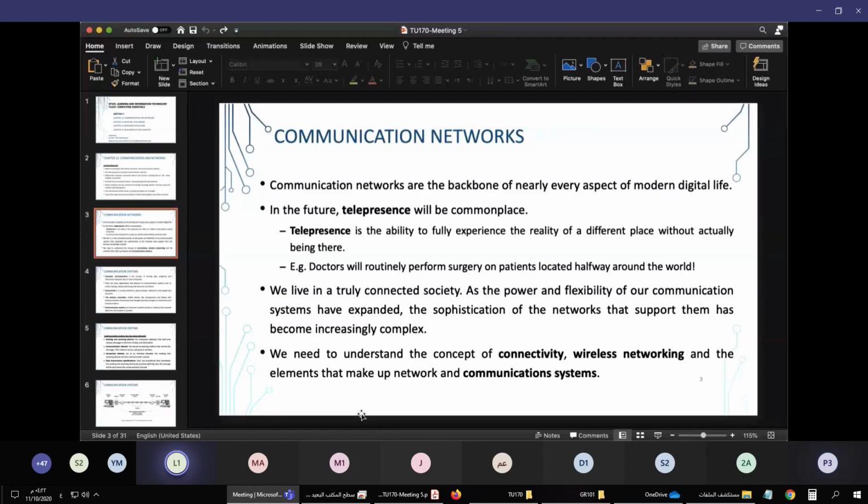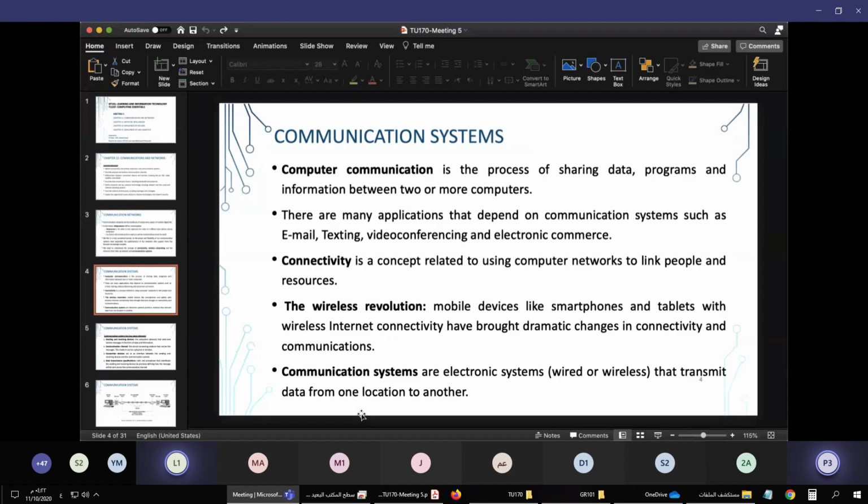So we live in a truly connected society as the power and flexibility of our communication systems have expanded. The sophistication of the networks that support them has become increasingly complex. So we need to understand the concept of connectivity, wireless networking, and the elements that make up a network and communication system, which we will explain next slide.